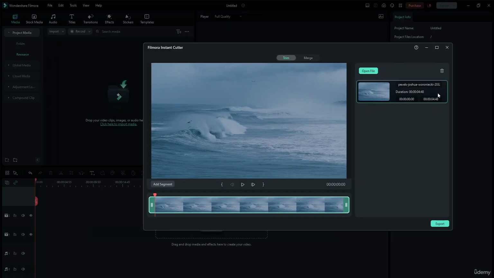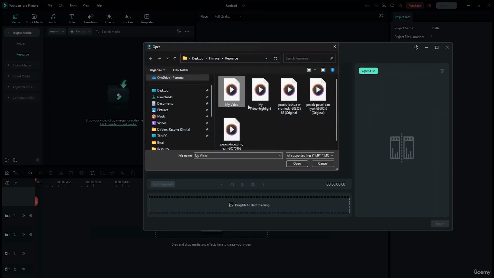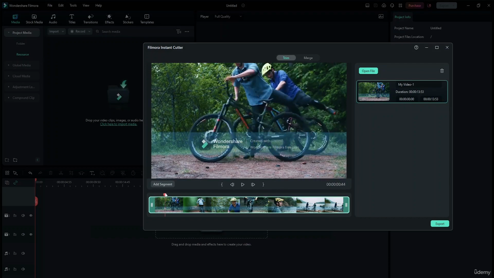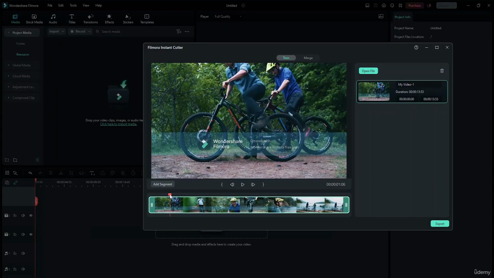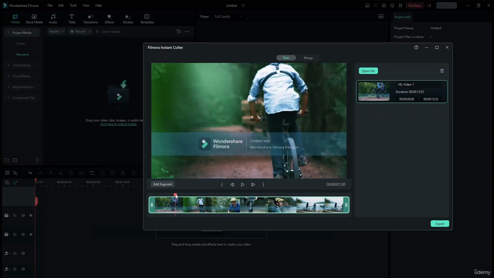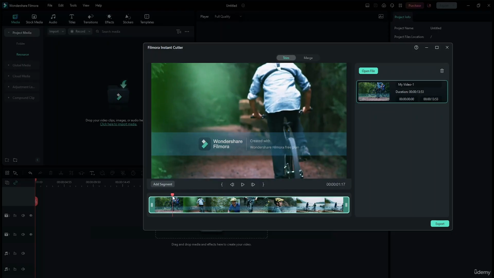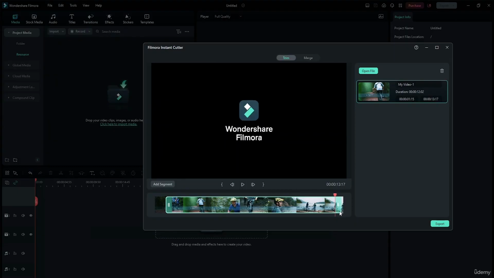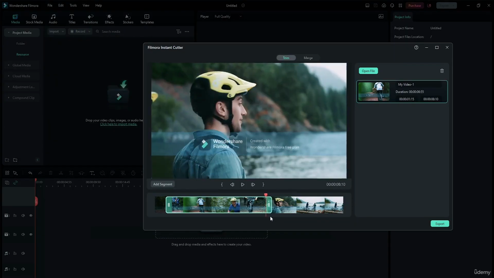So let me just delete this one, delete, open a file. I'm going to use my video over here, which I've used from Filmora. Now, let's say I'm going to use certain parts. Let's say I'm going to use up to this part, okay? So I'm just going to remove the second part over here. I'm going to cut this part out. There we go. Now I'm going to take this part over here. I'm not going to need this one. I'm going to keep it up till here.